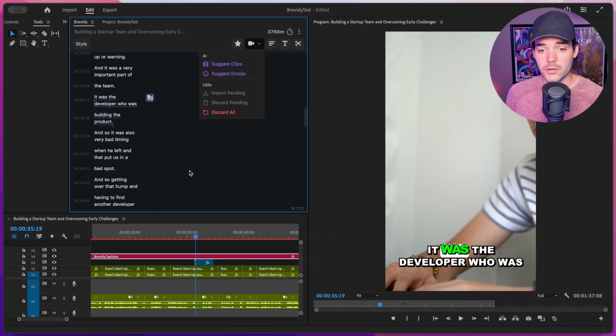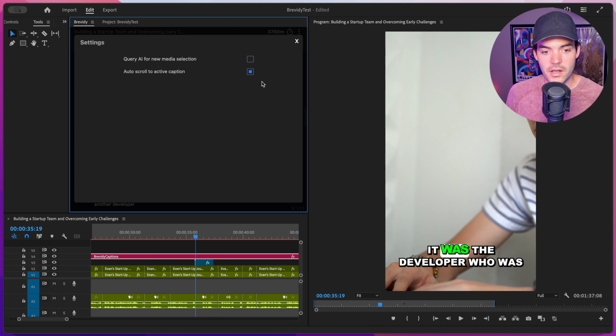One last thing, if you don't want to wait for the search query to be returned from the AI, you can go ahead and go to the settings here. And you can toggle off this query AI for new media selection. And this will allow you to just start searching right away as soon as you make the selection, instead of waiting for the AI to return a suggested search query for you.